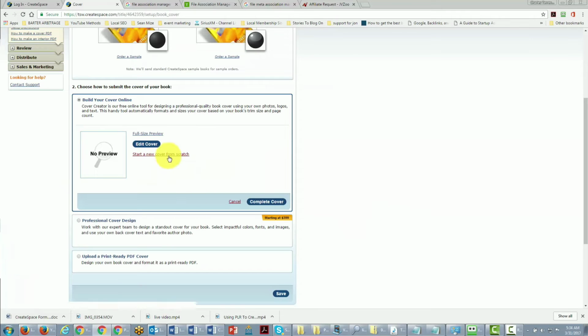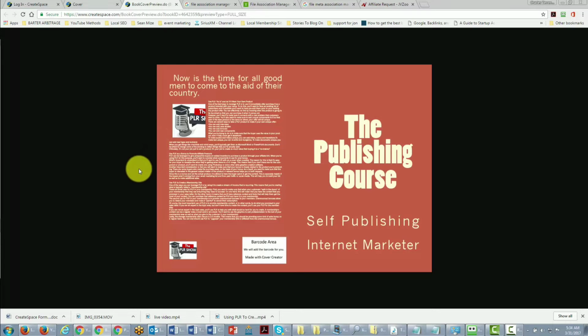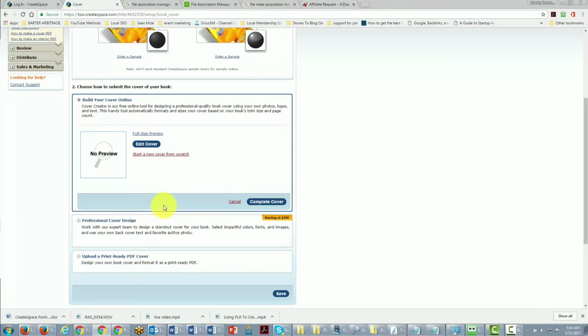And then once you've submitted your cover and it is complete, you can see a full-size preview. And if you want to go back and edit it, you can.